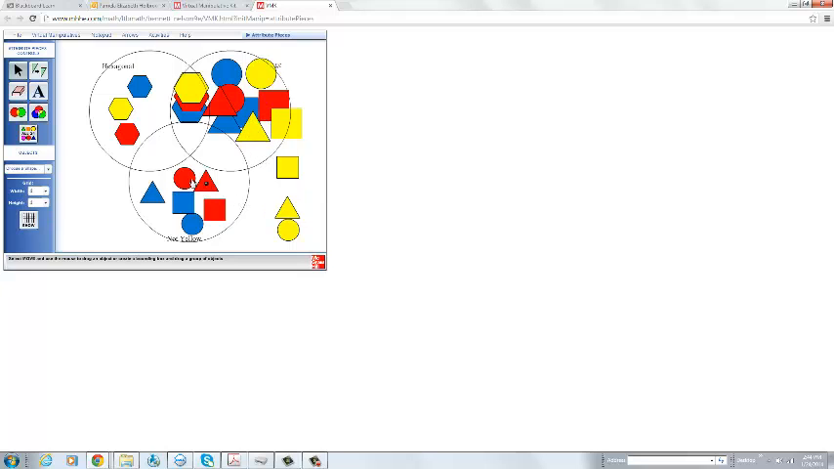All right, now what will go in this overlapping region would be anything that is not yellow that is large. So all of these that are not yellow, yikes, not you. So in this portion of the circle, I have the yellows that are large. And in this section, I have the large that are not yellow. And in this section, I have the hexagons that are large.